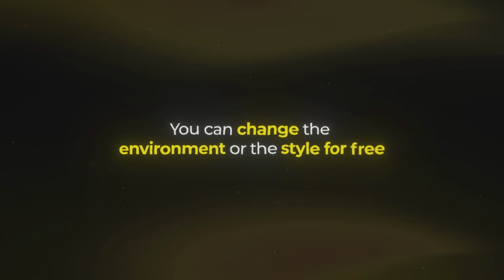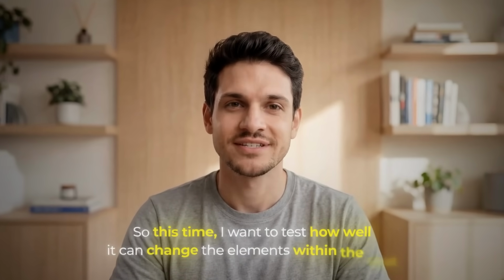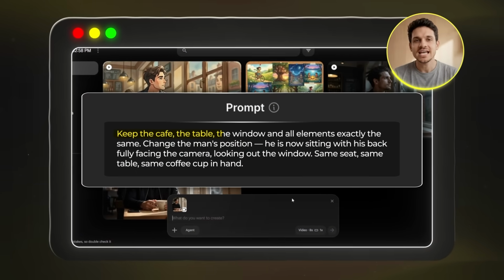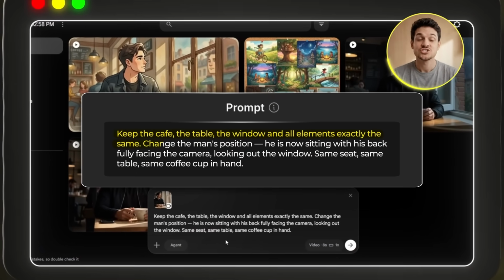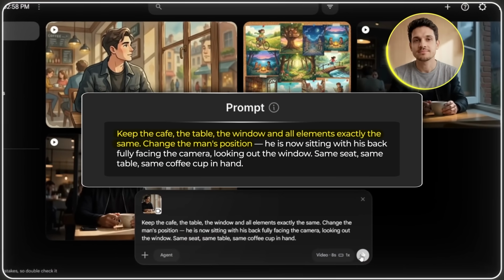So if you have a video that's already good, with Omni Flash, you can change the environment or the style for free. But the real test is whether it can actually change what's happening inside the shot, not just the overall scenery. So this time, I want to test how well it can change the elements within the shot. First, I'll keep the cafe, the table, and the window exactly the same, and just change where I'm sitting. So in my prompt, I'll describe that.